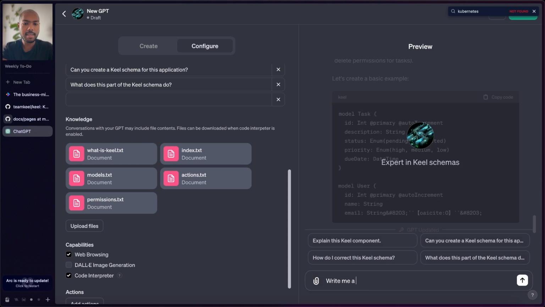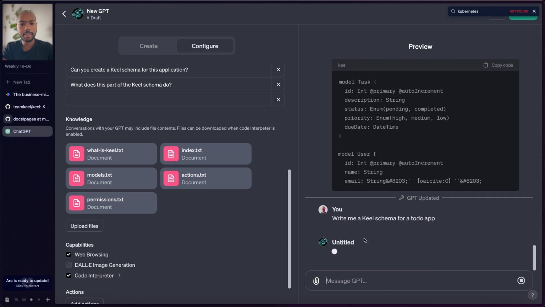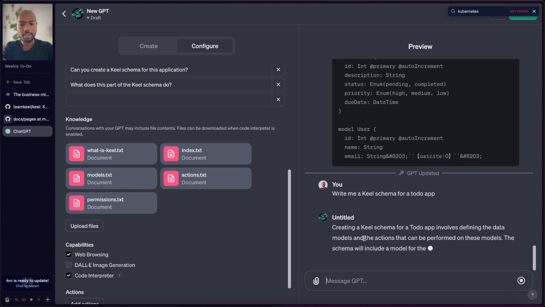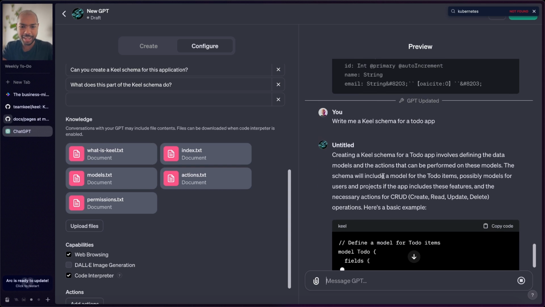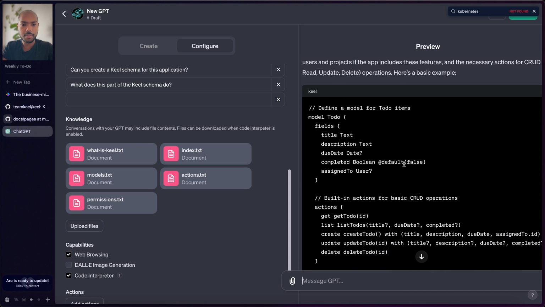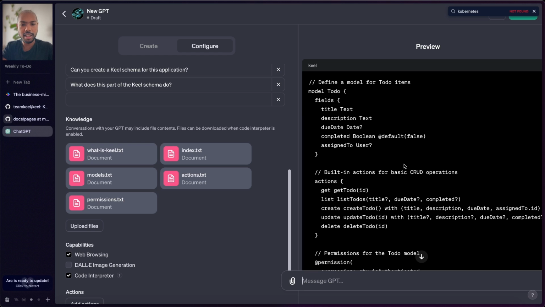Write me a Keel schema for a to-do app. Let's see what happens. Okay, so far it involves defining the data models and the actions that can be performed on these models. The schema will include the model to-do items, possible models to use in project, etc. So here we go. This is, I think, pretty valid Keel schema.